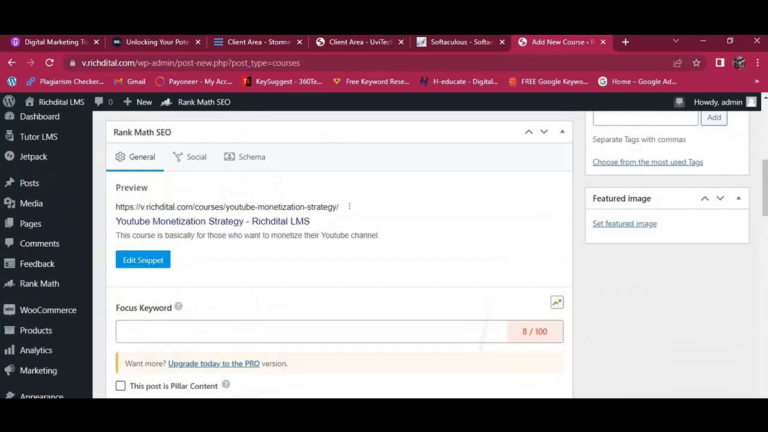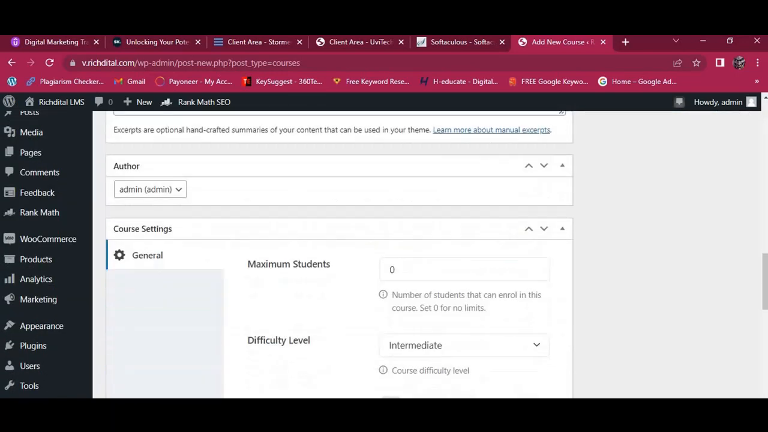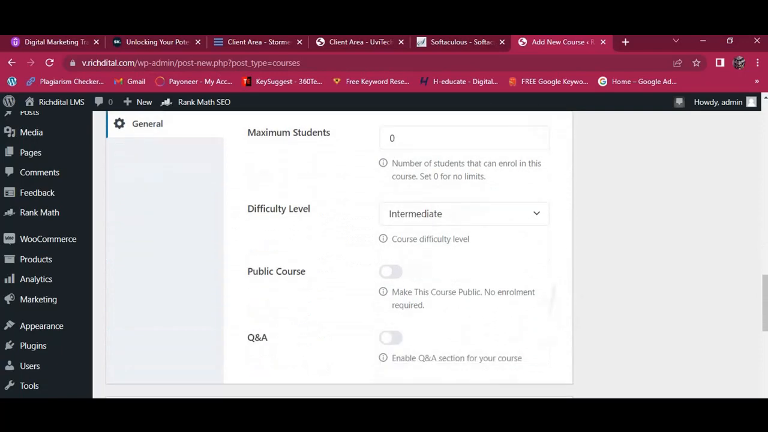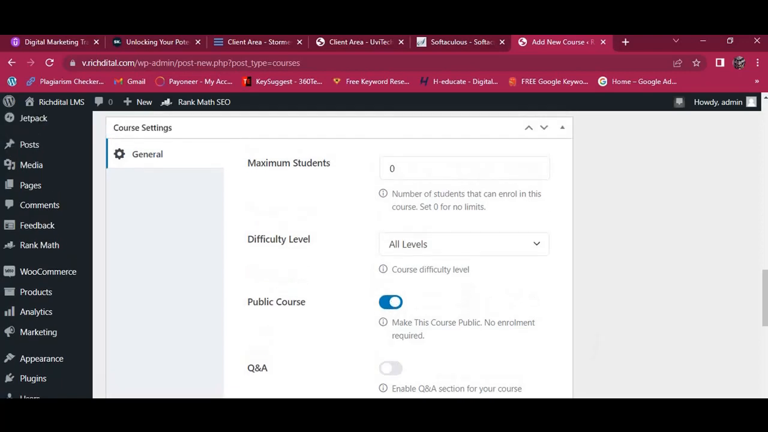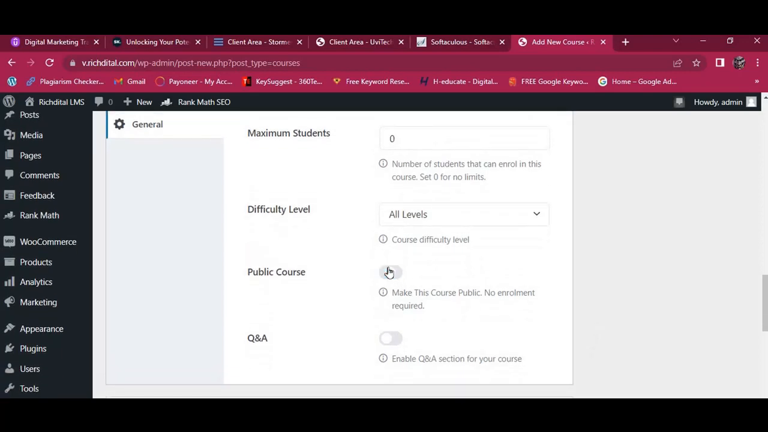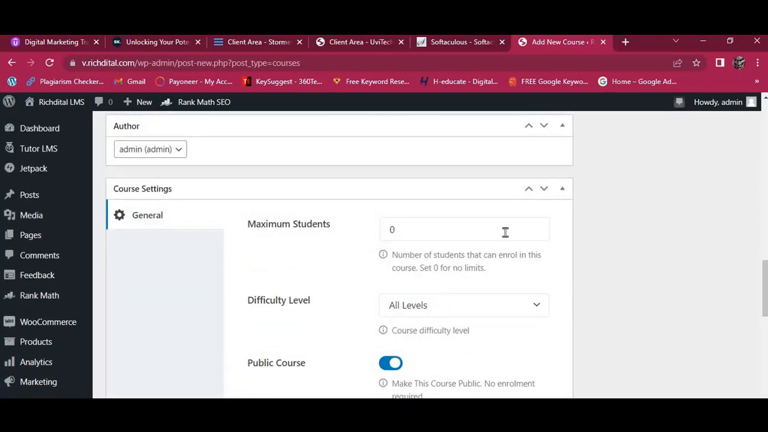So I'm done with this, and after you scroll down, you need to set the SEO as well. For the difficulty of this course, you need to select all levels. If you want to make it a free course, all you need to do is select public. But if you want to sell it, do not select public course because you will need to sell it. For the maximum number of students that you want to enroll, if you want it to be unlimited, make sure that you do not set up any number. In case I want only 100 students to get enrolled in this particular course, I'll make it 100.